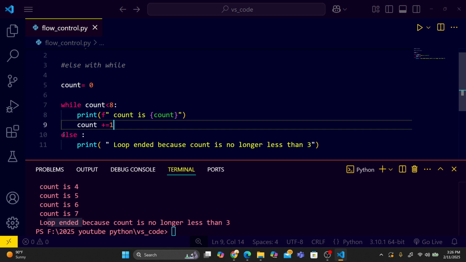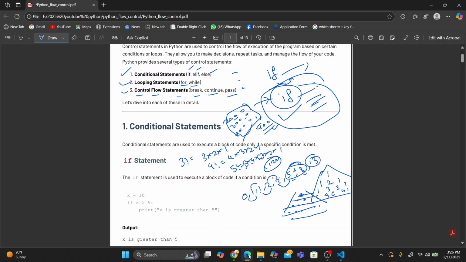So yes friends, this is basically the flow control statements in Python, and you just learned about conditional statements, looping statements, and flow control statements: if, else, elif, while, break, continue, pass, and the advanced examples and nested control statements. So I think you understand the complete concept. Okay, so see you in the next video.